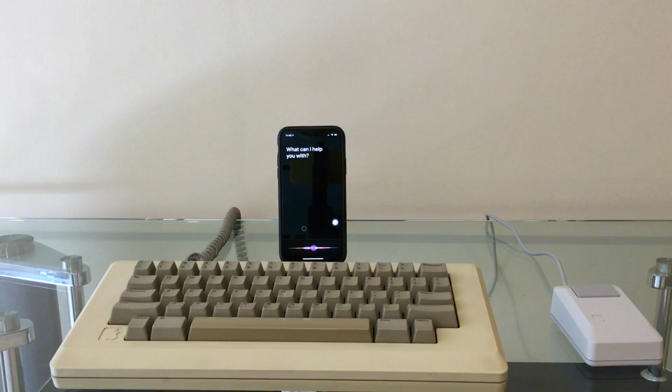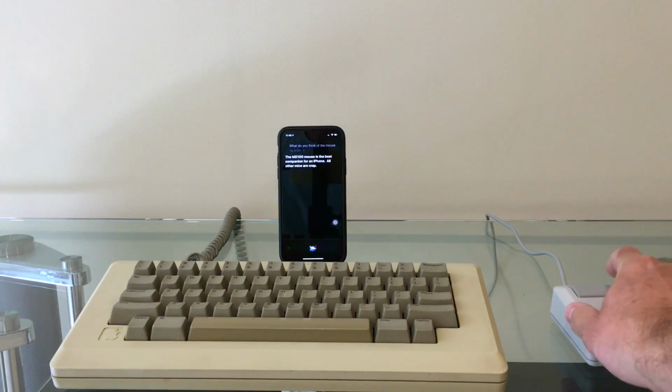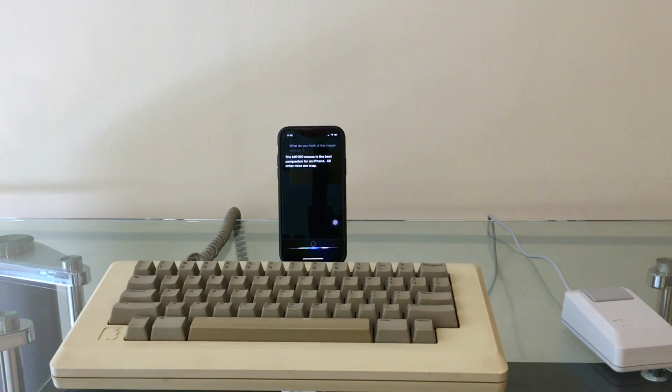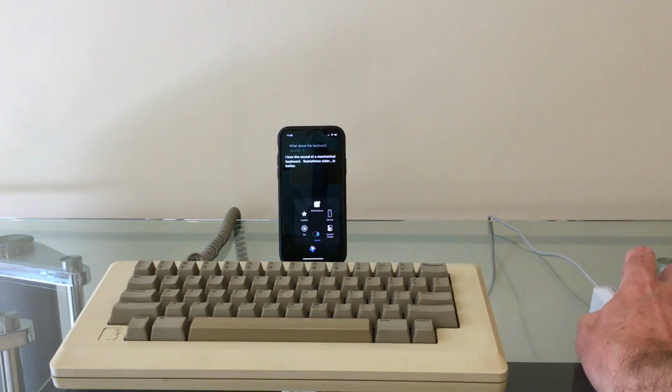What do you think of the mouse? The M0100 mouse is the best companion for an iPhone. All other mice are crap. What about the keyboard? I love the sound of a mechanical keyboard. Sometimes older is better.